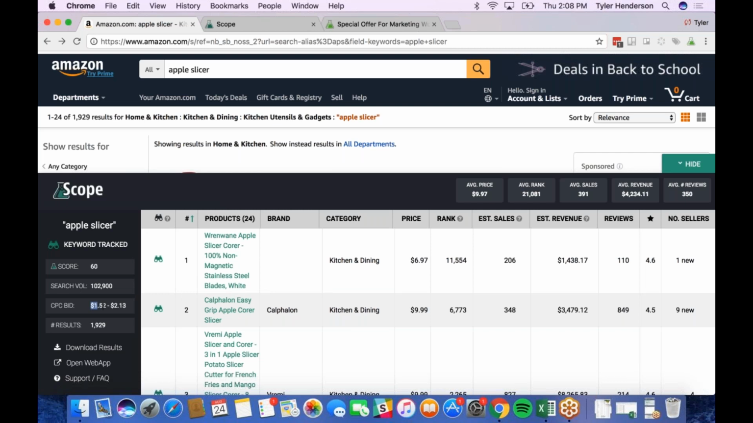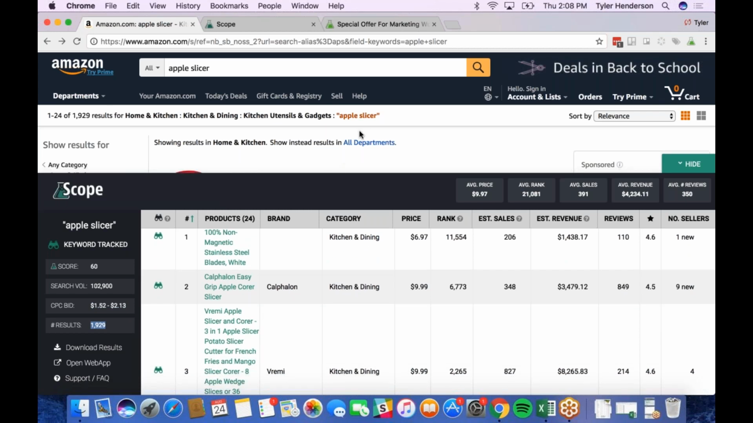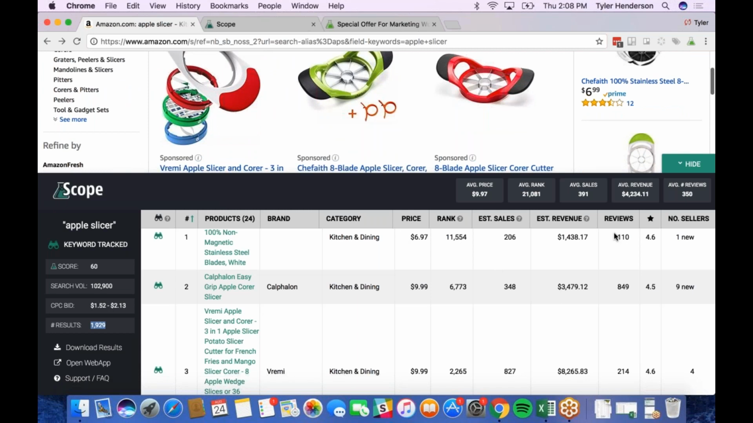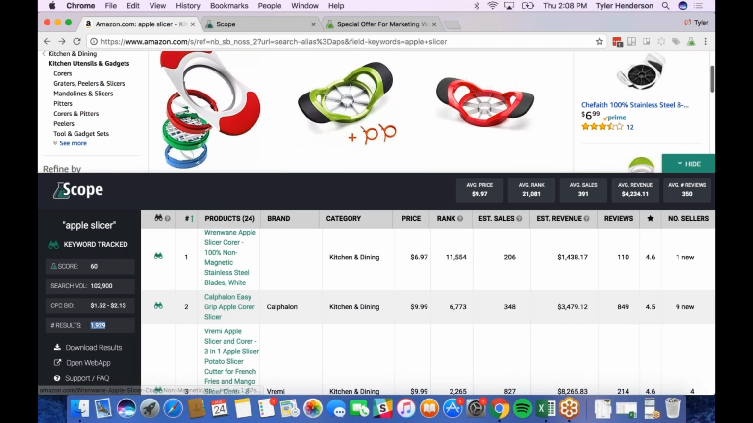And then we also give you something really cool here, which is the CPC, estimated CPC bid. So that's pretty darn cool. And then past that, the number of results. This is how many products on Amazon come up when you search for apple slicer. So that's great information to know. So right away you can see that there's some value here. And all of this is available on the free version of Scope. And you can download all of these results right here, or we can click into one of these products and see from here.